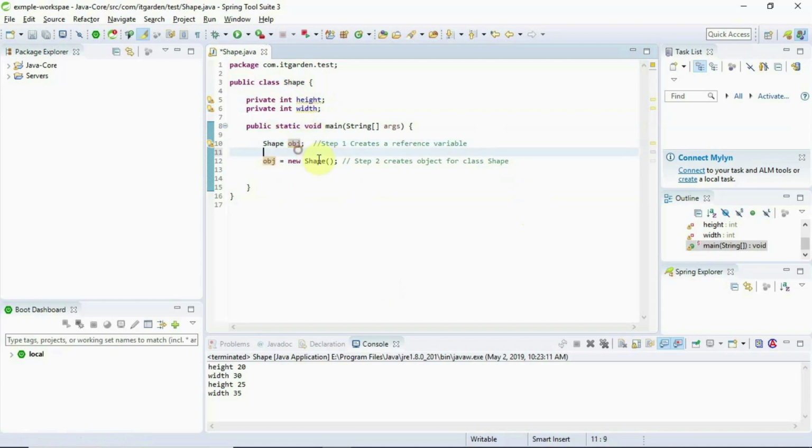Shape obj. Whenever you say like this, you created a reference variable for a class. Meaning of this particular statement, you created a reference variable of this particular class. Shape, the reference variable name is obj.